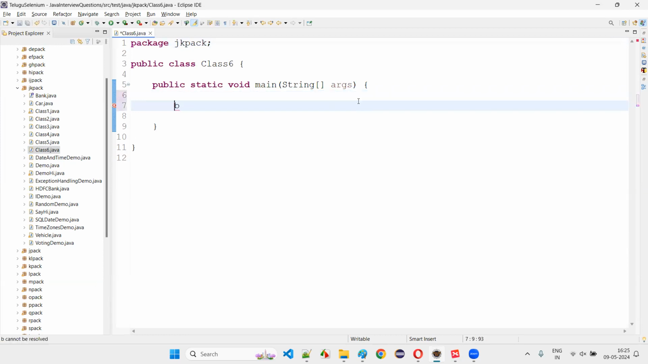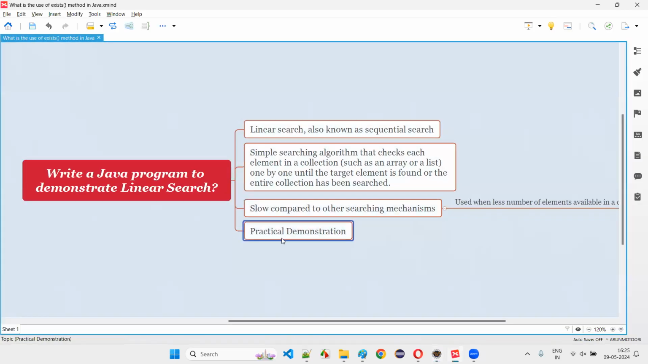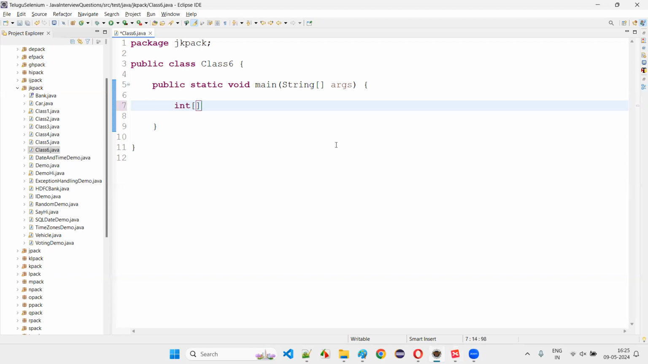Now inside the main method, I'm going to write the code. I'll create an array. You can create an array or an array list, whatever it is. From collections you can create an array list, or you can create an integer array. Anything is fine. I'll create a shortcut representation of the array: 9, 5, 1, 7, 8, 2, 3, 6, 4. Let's say these are some elements I have given.